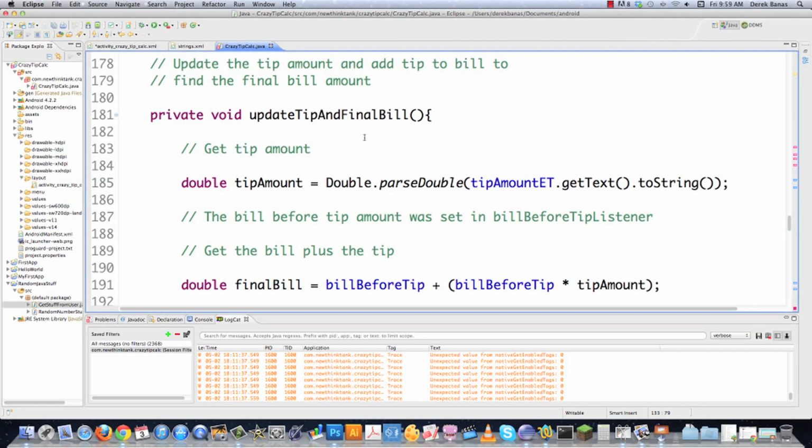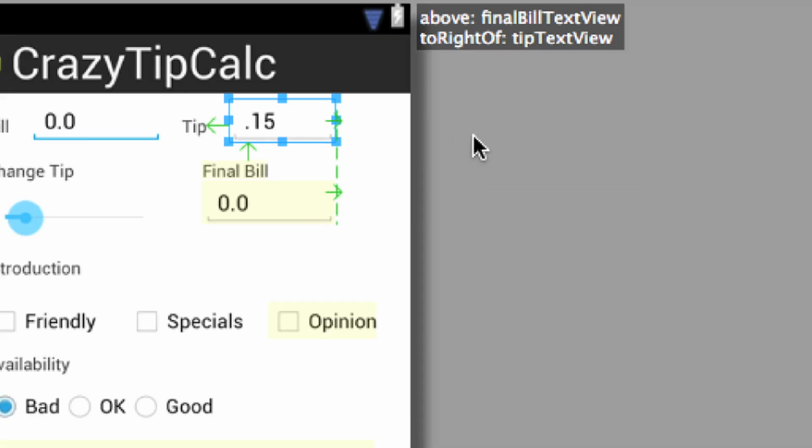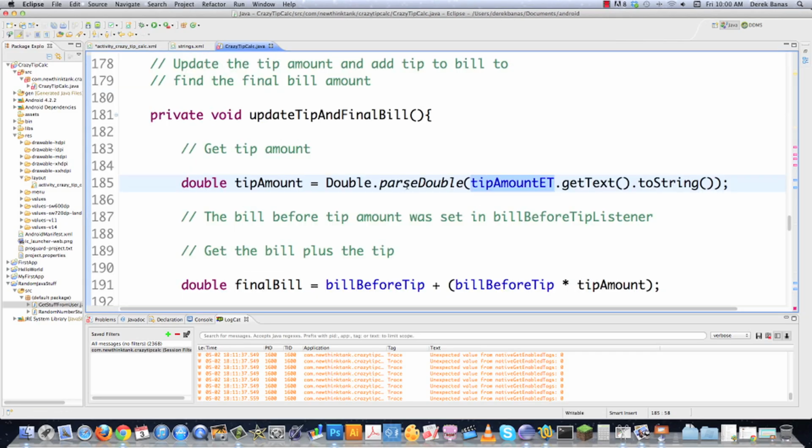Alright, so before I continue here, I wanted to cover update tip and final bill, which we created in part 3 of this tutorial, because we're going to be calling it a lot, and I just want to make sure you remember what it is. Basically, all it's going to do is get the tip amount by calling the editable text area called tip amount. We can jump over here, and this is what I'm talking about, this guy right here. And if we come over here, tip edit text, see? That's where that's coming from. And it's going to convert it into a double after it converts it into a string, which is what it does right here. And this is how you get a value from an editable text area. You go get text, and we're going to convert it into a double.